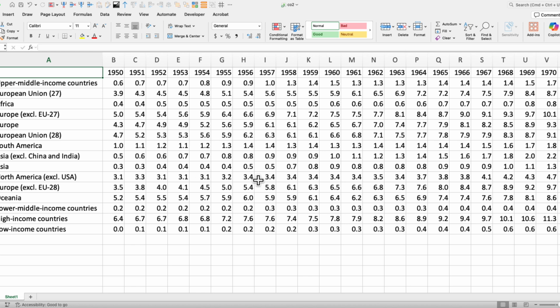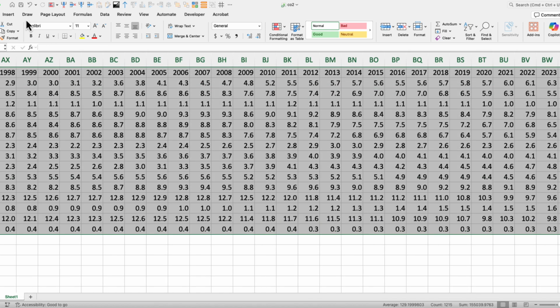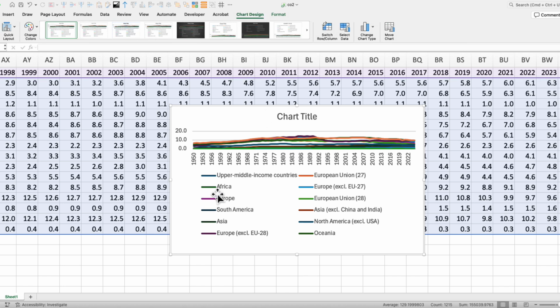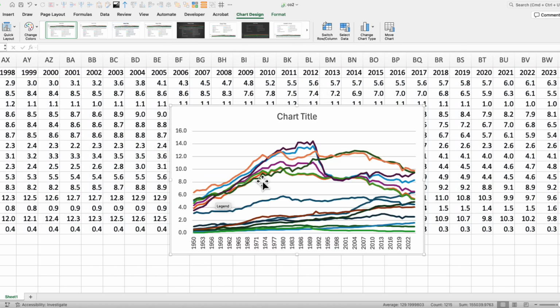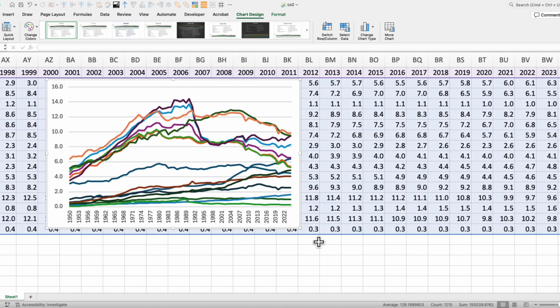Let's just make a quick line chart. I'm just going to grab my entire data frame here. I'm going to go to insert. I'm going to create a line chart, and I've got a line chart. Let's get rid of this legend for now. I don't really care about it. And let's just take a look at this graph. Okay, so here's the line chart.